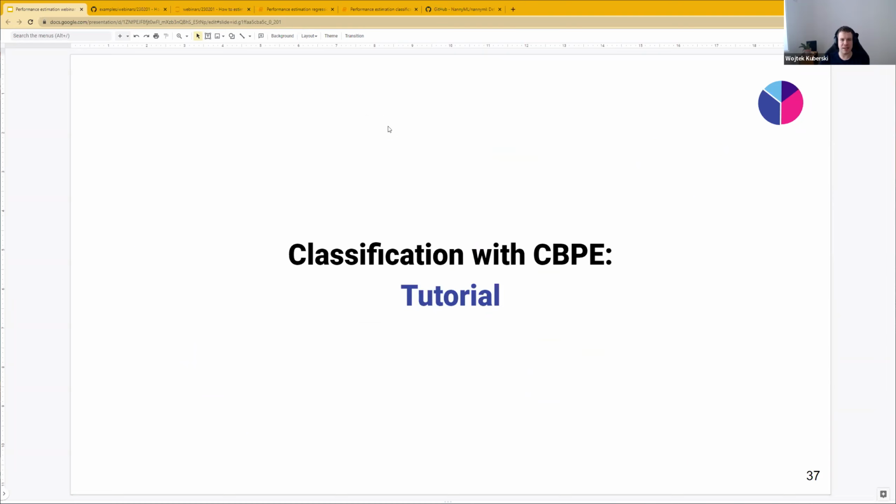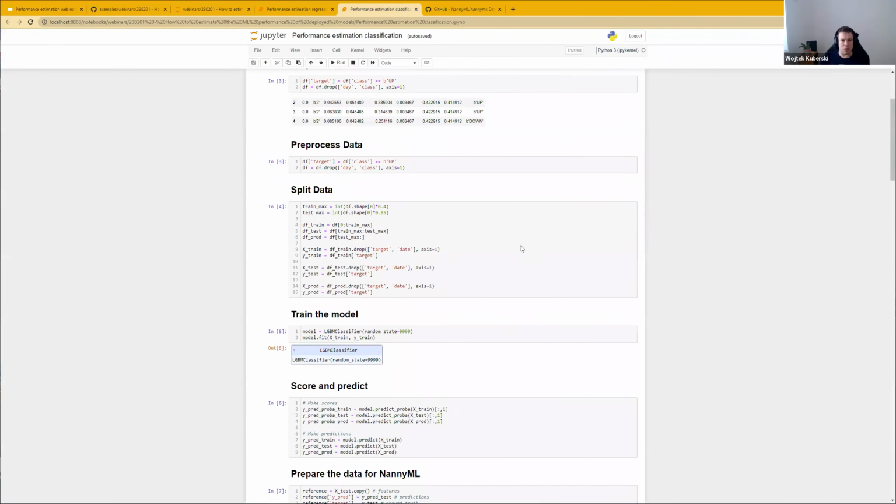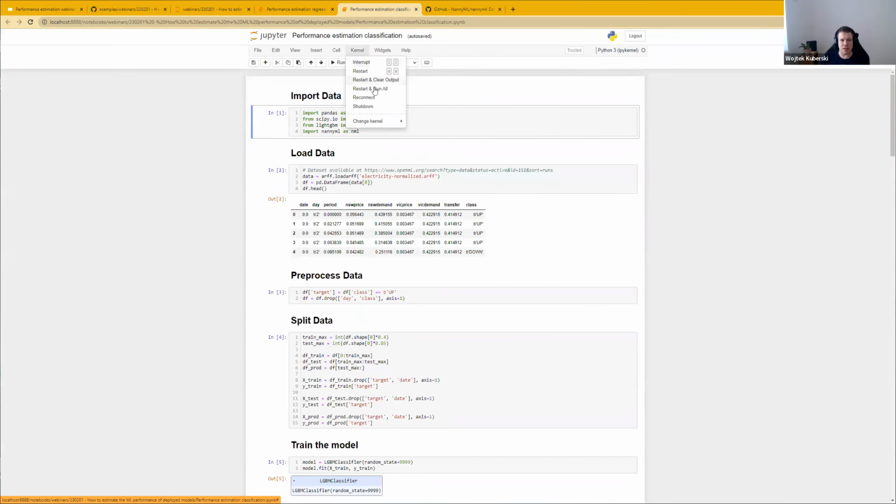And again, let's take a look at how it looks. I'm going to go slightly faster here because it's going to be, again, the same flow. We are still in NannyML examples, webinars, how to estimate ML performance of deployed models. And now we're going to click on classification. And going to classification, again, let's hope it doesn't all fail.